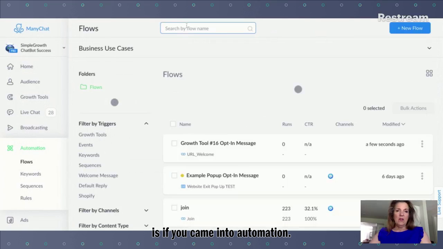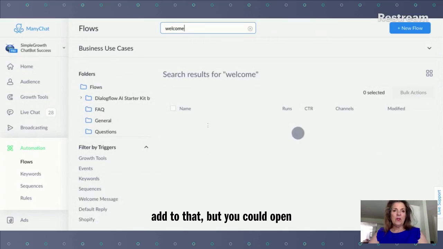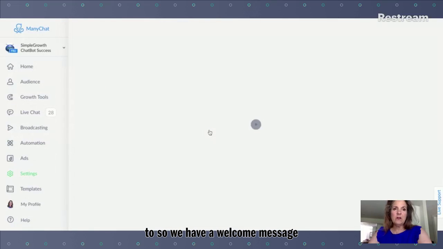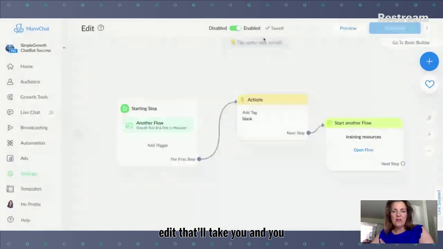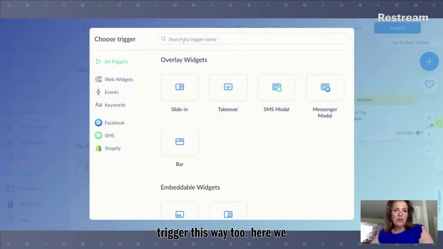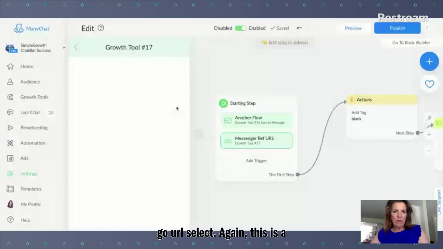When you set up your chatbot, you're automatically going to have a welcome message. You'll probably want to edit that, but you could open up the flow you want it to go to. So we have our welcome message here, and you can always click edit. That'll take you in. You can't make anything unless you have edit on. And you click on this green. This is our triggers. You could add a trigger this way too. There you go. URL, select.